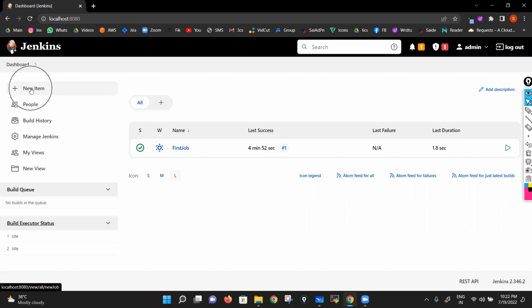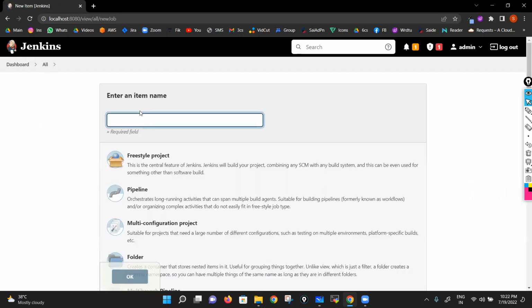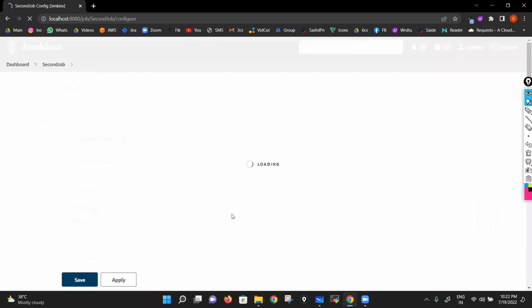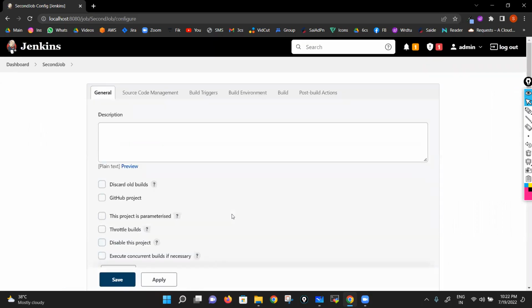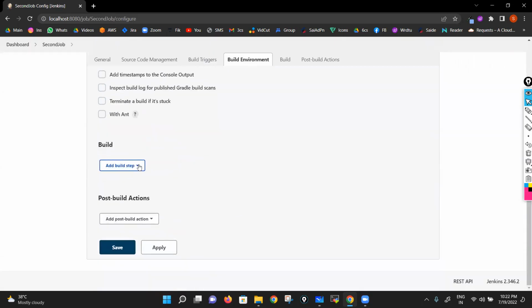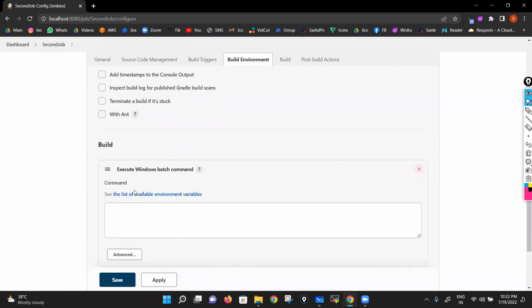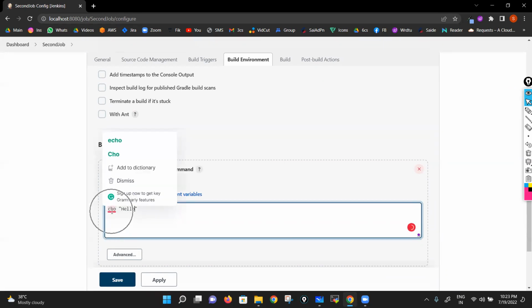Okay. So click here, new item. I'm creating one more job. Maybe I'll give the name second job. Click here, freestyle. Now, okay. Now scroll down. See, same. Go to build, execute Windows batch command. Now what I'm doing, instead of giving the right command, let's give a wrong command. I'm giving just CHO, CHO help. See, it's a wrong command, correct? This command is not available.